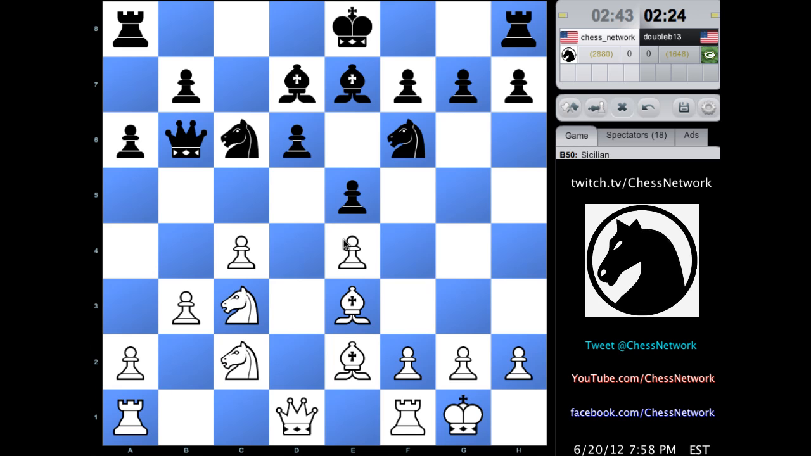Knight d5. Chop. How do I recapture? I have a space advantage here, and I'm going to have this knight right here hitting this knight, and he's going to have to run home.